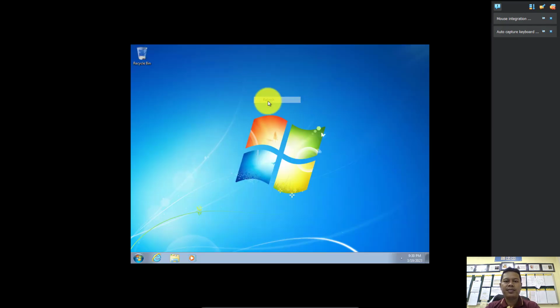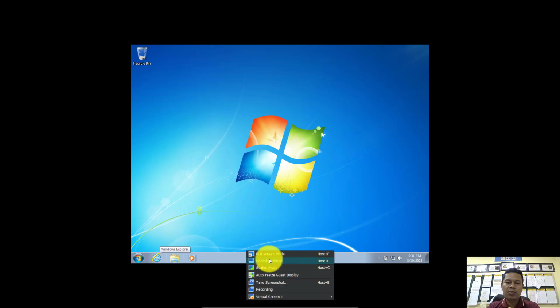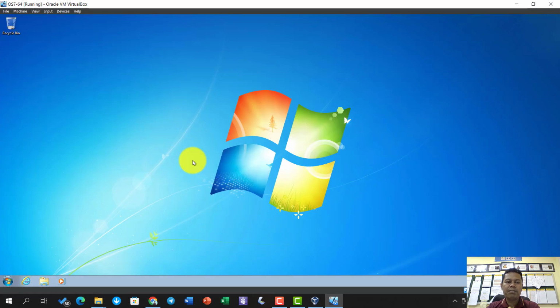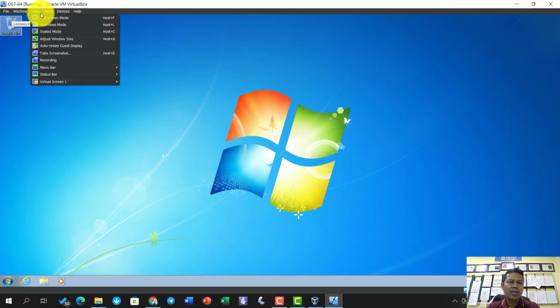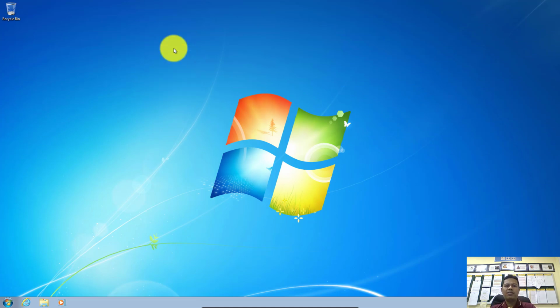Alright, so let's see. If you cannot see any menu or anything like that, then don't worry, the menu is at the bottom over here. You can see the line, and you can move the cursor there and the menu is going to pop up. Go to view and go to full screen. Yep, so you have the full screen mode. Yes, it's full, right?